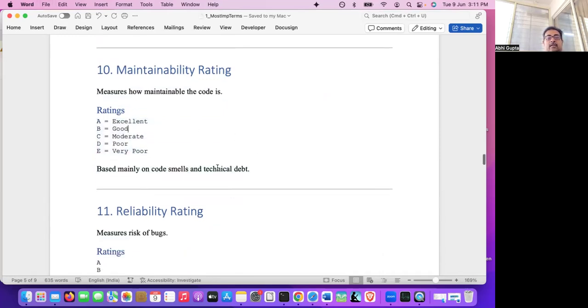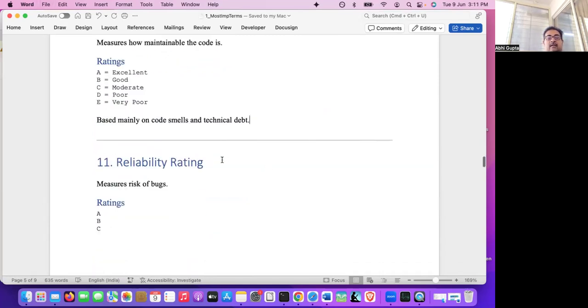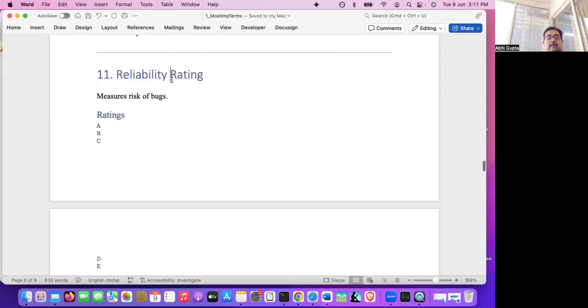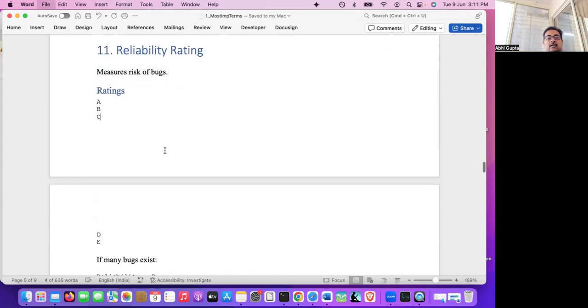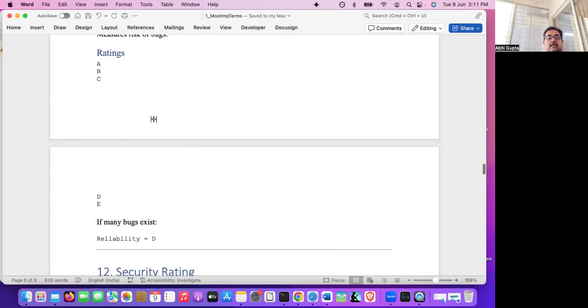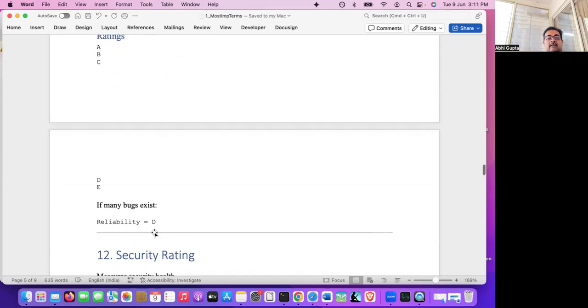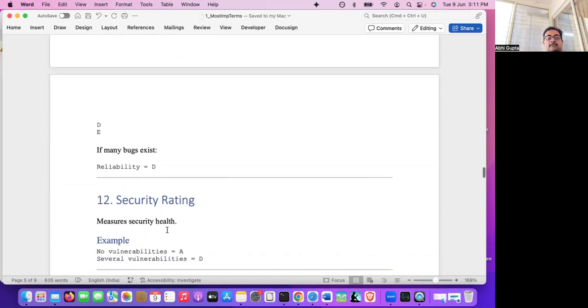How maintainable your code is, based mainly on code smells and technical debt. Based on these two factors, it will decide how maintainable your code is. Reliability rating measures risk of bugs. Based on the bugs, it will measure the risk. D means if many bugs exist, it will be D.